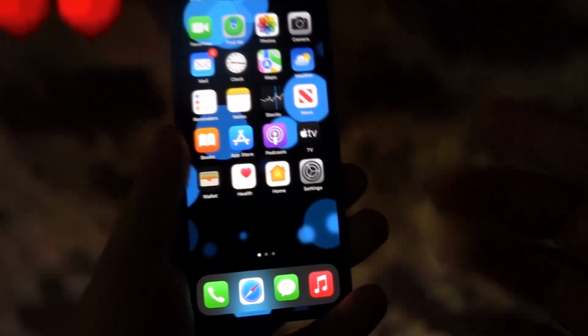Boom. Now, first things first, you have to locate and open the settings of your phone, which is pretty simple, quick and easy. There you go.